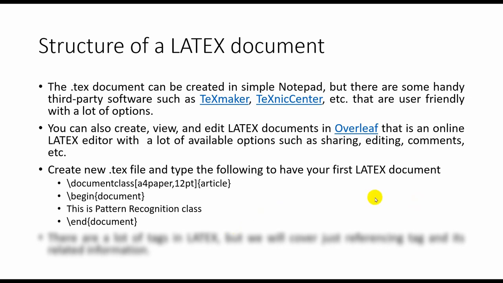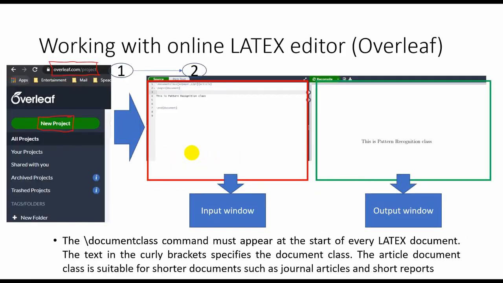So we will cover just those tags, but I will also guide you how to find the resources and how to find the tags that you want to include for your presentation. Like, if you want to make a presentation through LaTeX, you can also do that.